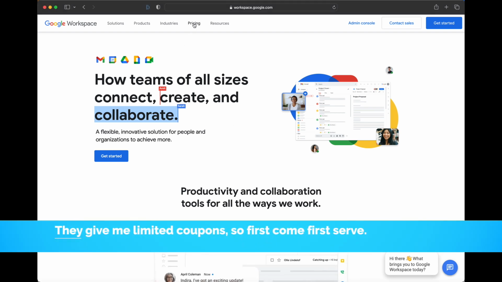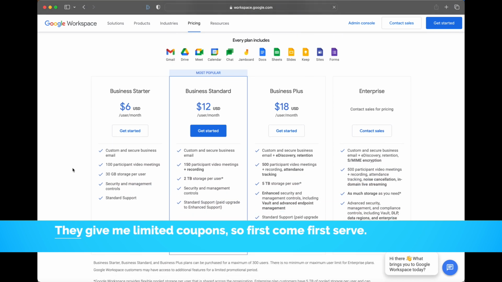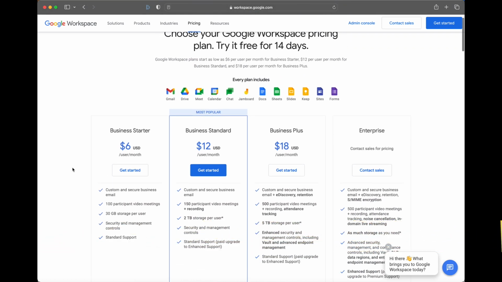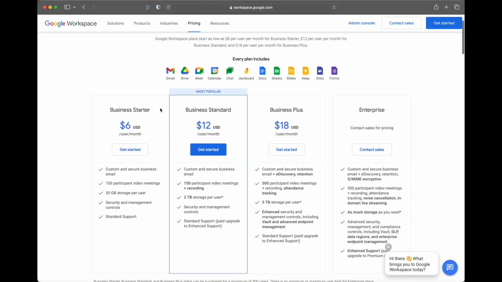But let's look at pricing here for a second. What does this cost, right? So, as you can see here, Business Starter starts as low as $6 a month. You could pay for the whole year, you could pay month to month, however you guys see fit. And as you notice, it's an ecosystem, right? It's not just the email itself.